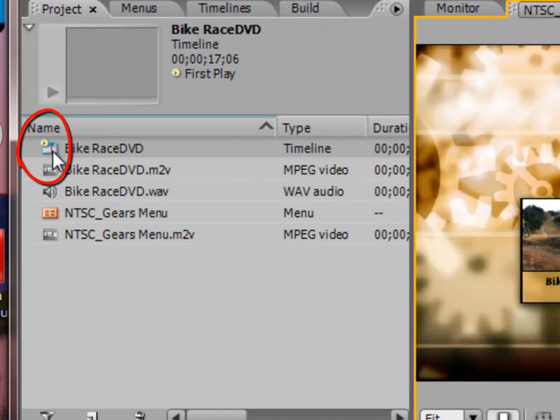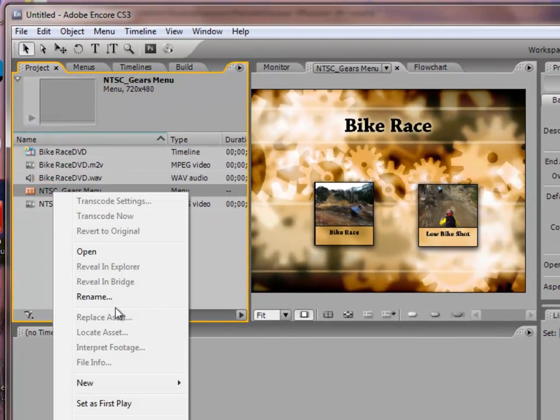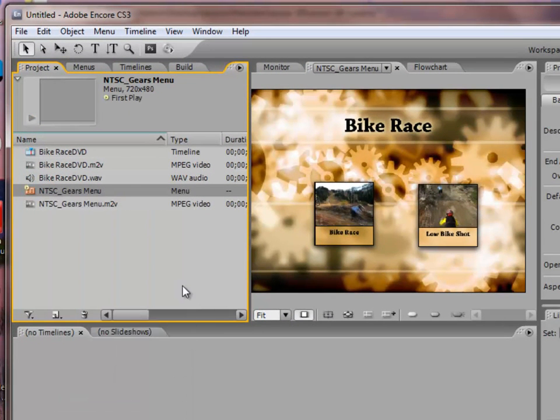So we're going to change that first play item. I'm going to right click on the NTSC Gears menu, and I'm going to say we want to set that as first play. And you'll notice the yellow marker will move down to the menu. So there we go. We've got all of those things.